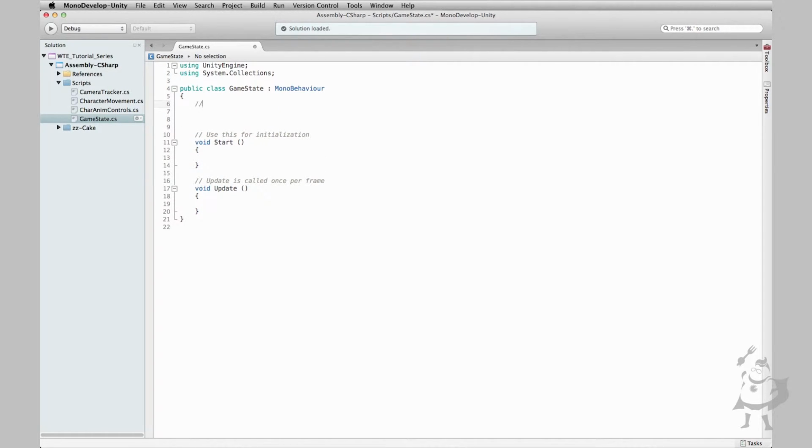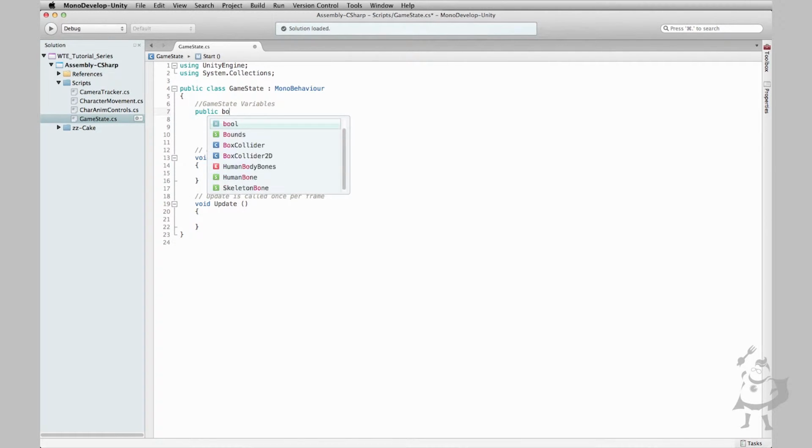Now let's create our variables. Game state variables. What does our game state keep track of right now? So the first thing I wanted to keep track of is if we're in danger mode or not. So let's go ahead and create a variable to store that information. Let's go public bool for true or false if we're in danger mode or not.